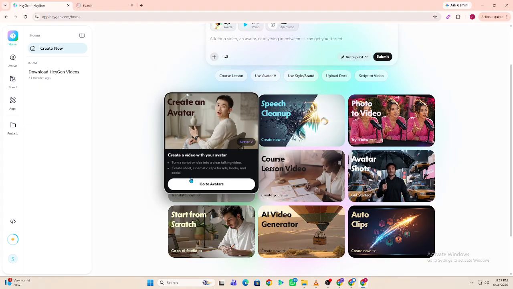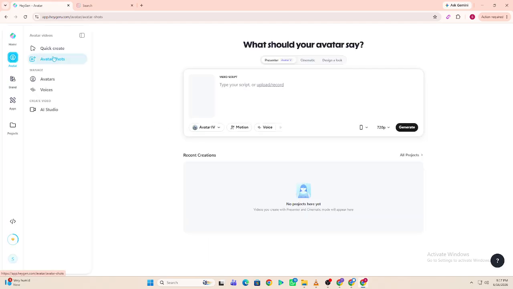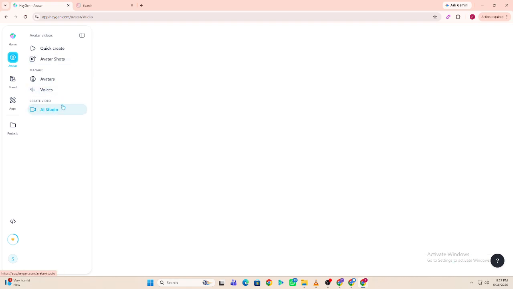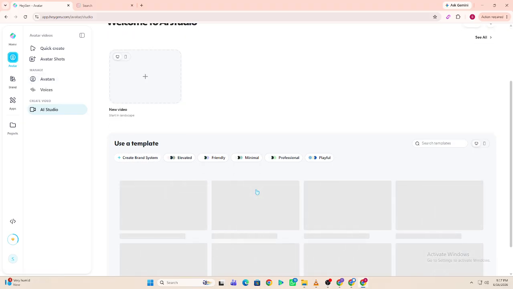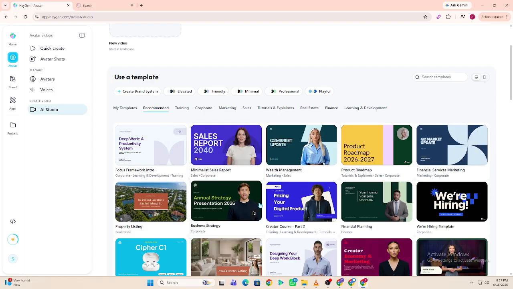You can also edit the avatar's look, outfit, or background. HeyGen provides tools to generate different styles and appearances. If you want a more personalized avatar, you can use the face swap feature and upload your own photo, so HeyGen can create a new version based on your image.